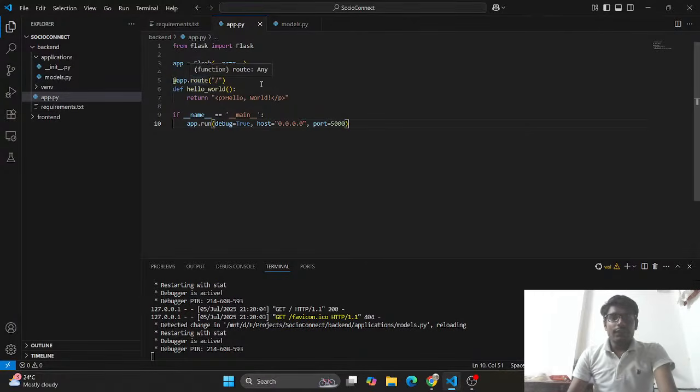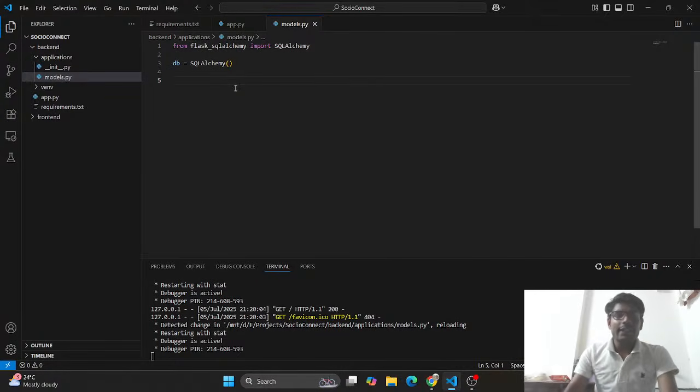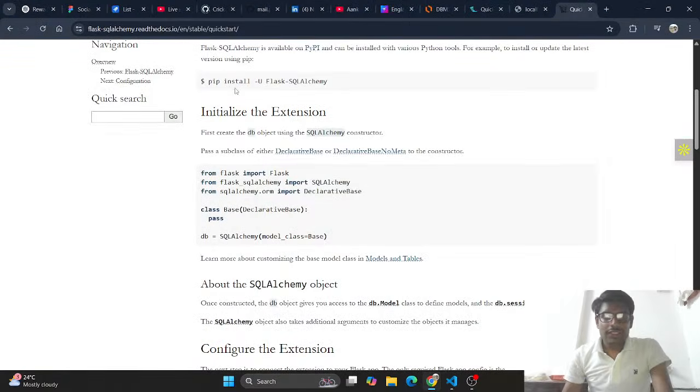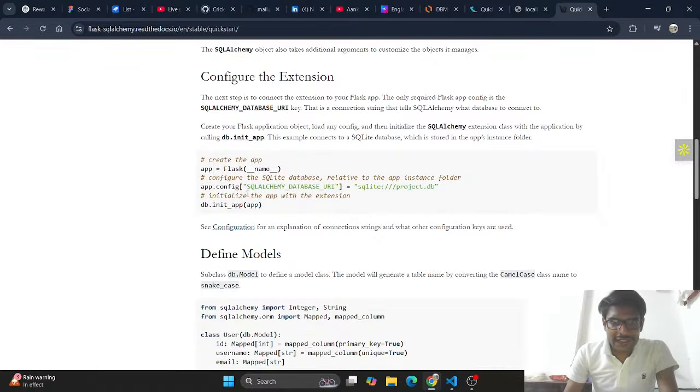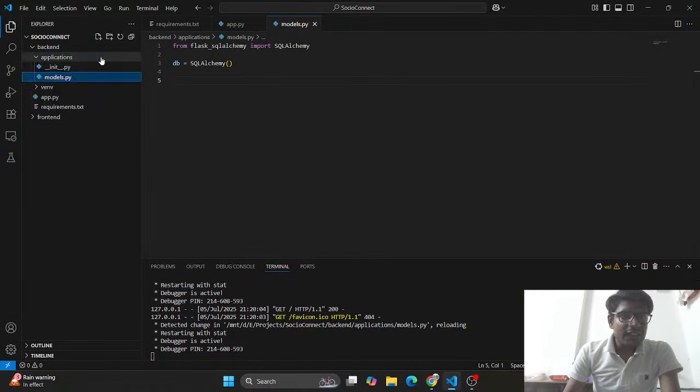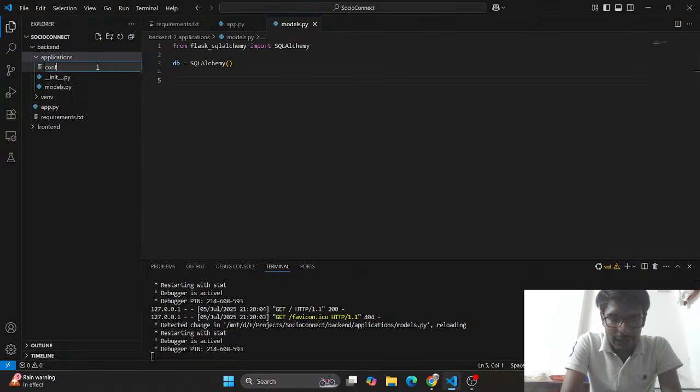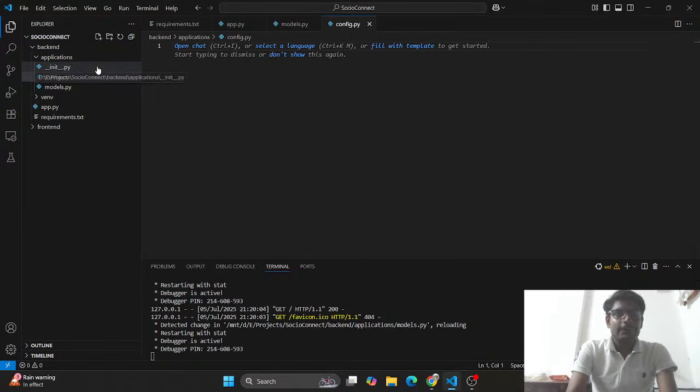And for that we require a configuration to import here. But before that, let's read the configurations. You can see this is the configuration. So for configuration, let's create a config file. You can create it in one file, but it is suggested to make it in multiple files.